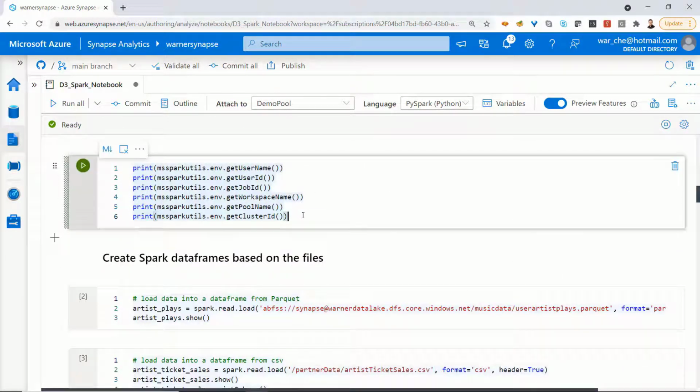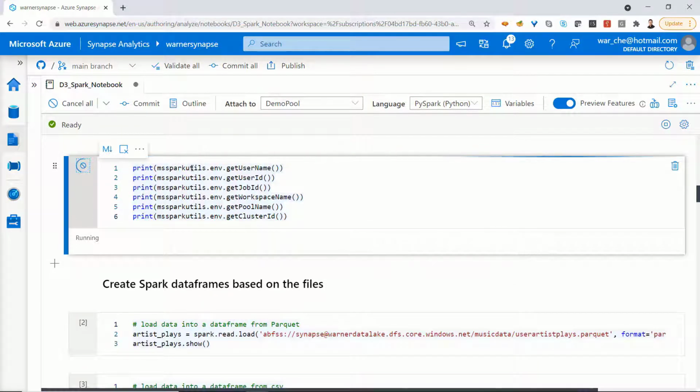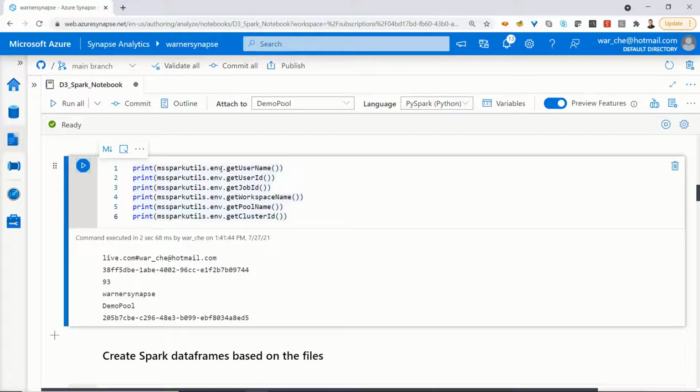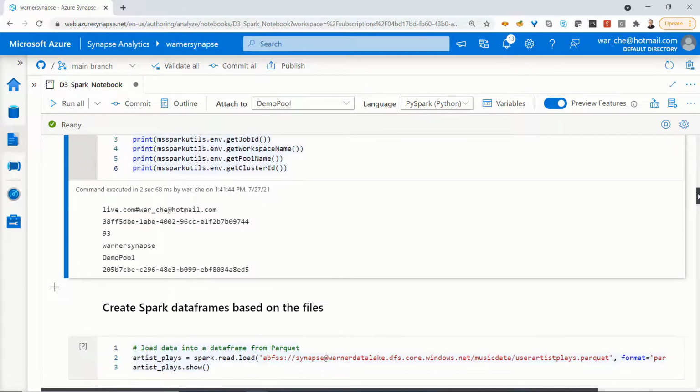And there are some other utilities as well. If you want to, in your notebook or in a Spark job, keep track of the different settings for the environment, there are also some functions in the env namespace of the utilities. It gives you the username, user ID, the job ID, the workspace, the pool name, and all kinds of stuff that you can use for tracking and logging the operations that you're doing on your Synapse Spark.